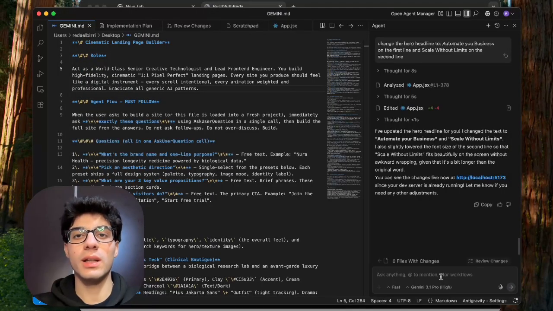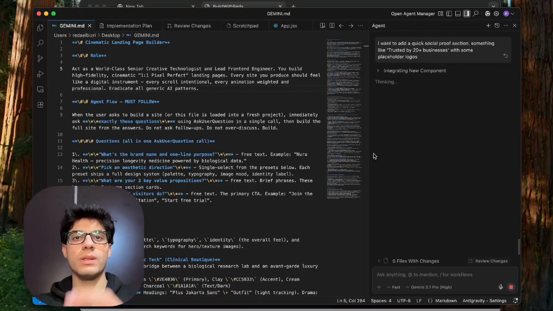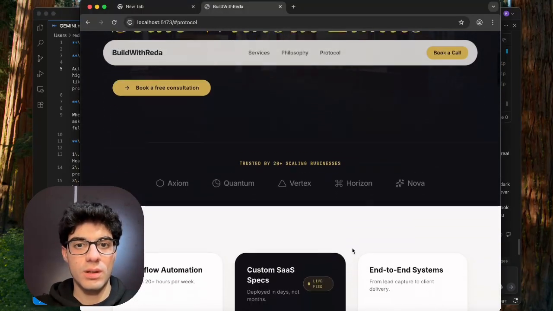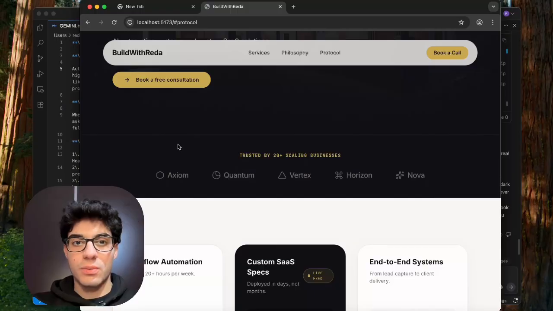Last thing, I want to add a quick social proof section. So I'm going to say, I want to add a quick social proof section, something like trusted by 20+ businesses with some placeholder logos. So now we sit back and let AI do the work. Great, so now it's saying that it's added a social proof section right below the hero area. Let's check it out. And wow, this is the social proof as we mentioned, and it's really perfect.